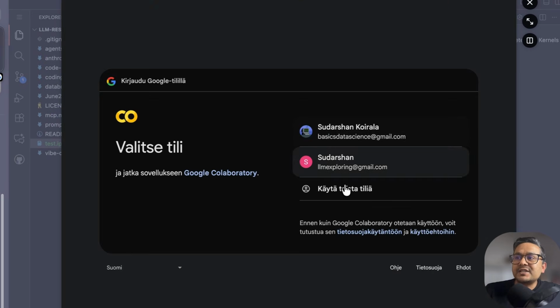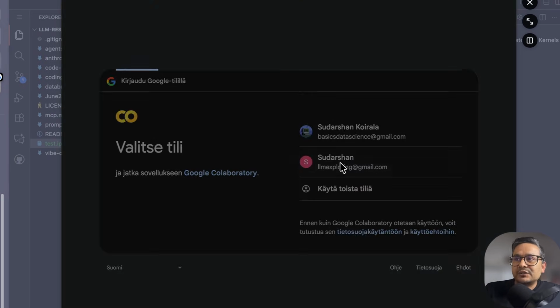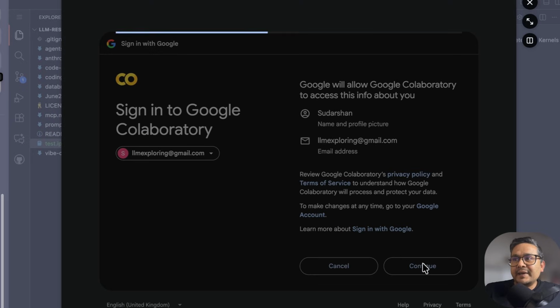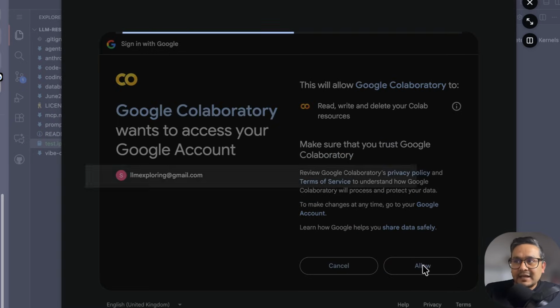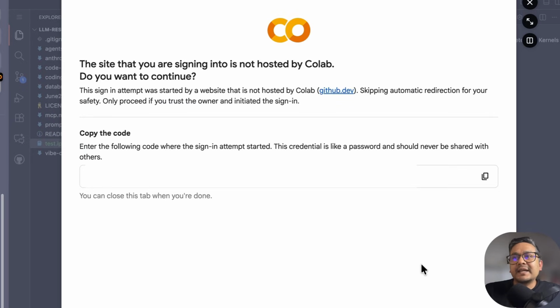Now you can choose which you want to authorize. I will authorize with one of my emails. Okay, now I will say allow for this. Now you can see it says here the site that you are using is not hosted by Colab. Do you want to continue?